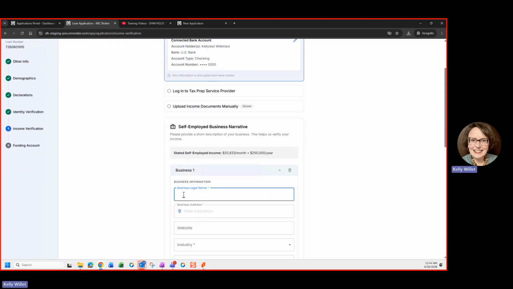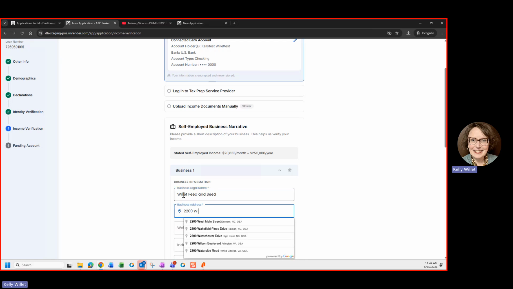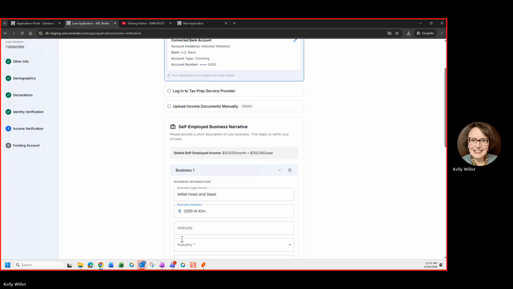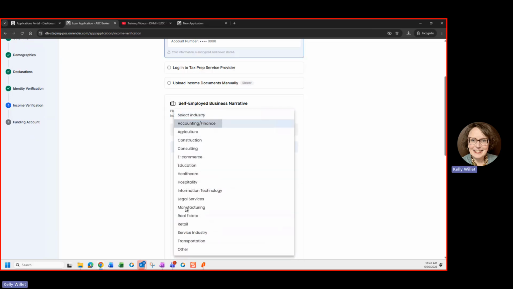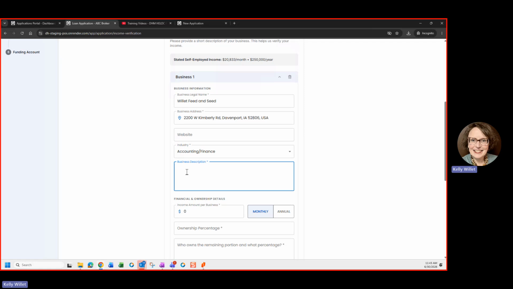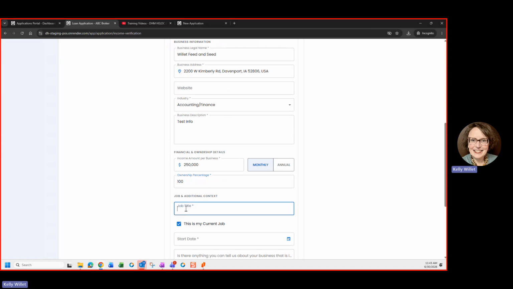Again, business narrative is going to be important to be filled out, and so we're going to go ahead and enter in that information from here, as well as that business address. Also indicating what type of industry that is in, and of course, any other type of information from a business description. What their income is from that business, and then also what that percentage of ownership is. And in this case, they're 100% owner, as they are the president of the company. And then again, final information on here is just that start date.